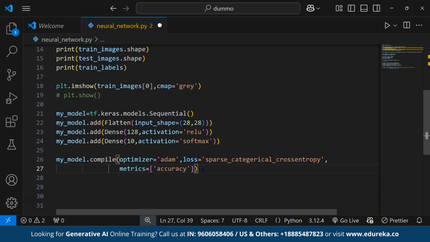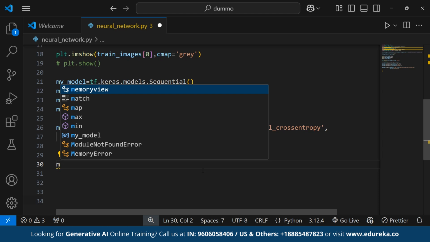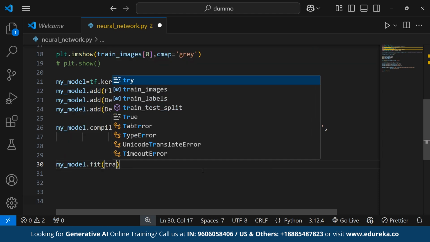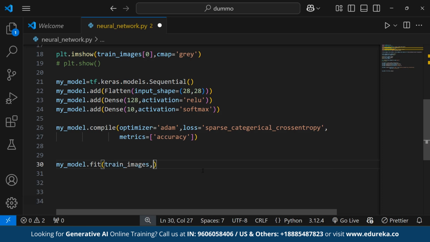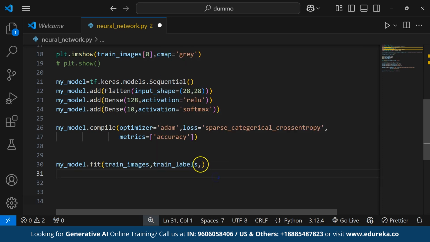Next, let us train the model. So for that, let us type myModel.fit, inside the bracket type train_images, comma, train_labels, comma, epochs equal to 3.